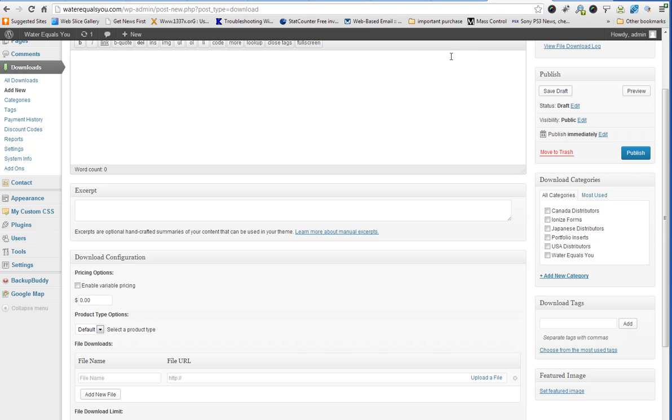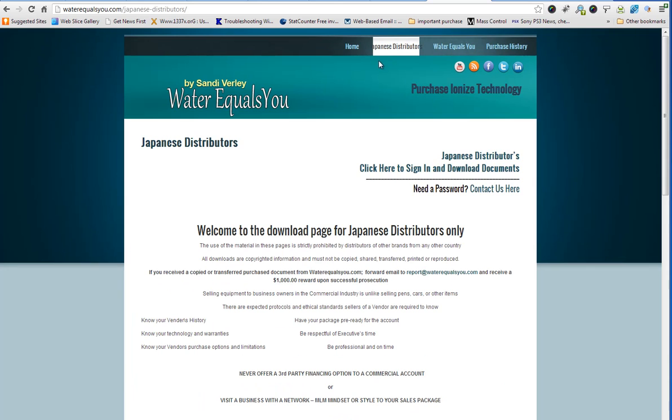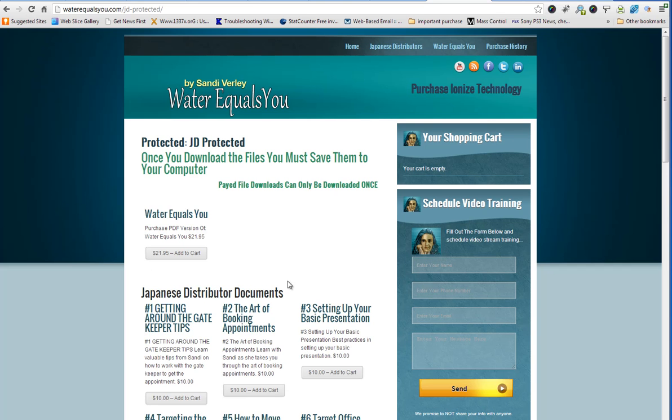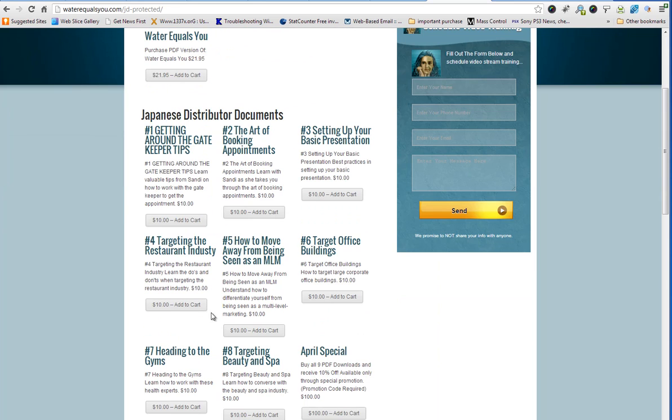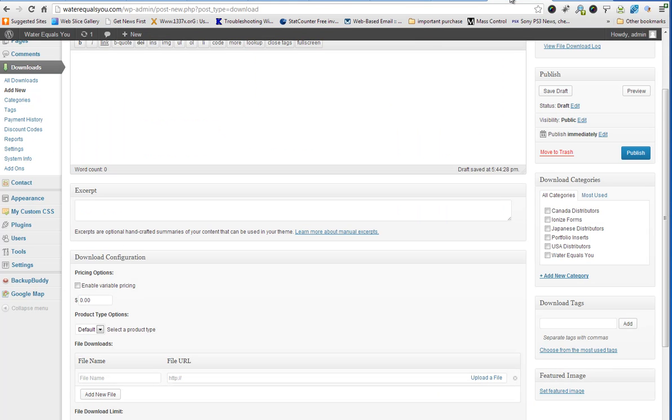So let's go to the website for just a second. So if we want to place something under for the Japanese distributors, this is where all the Japanese distributors things show up, okay, on this page. So if we're in the back of the website again and we want to select something to show up in that section, then that's what we need to do, is select that category.